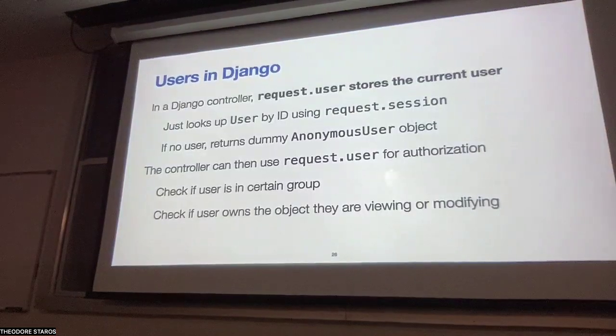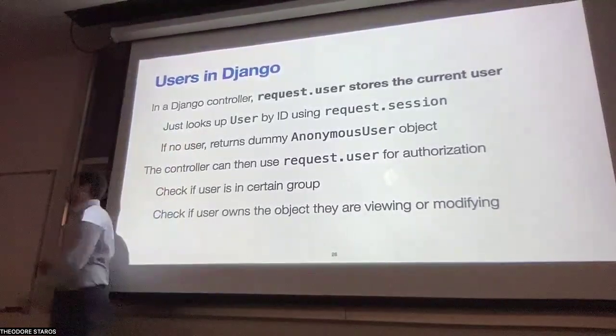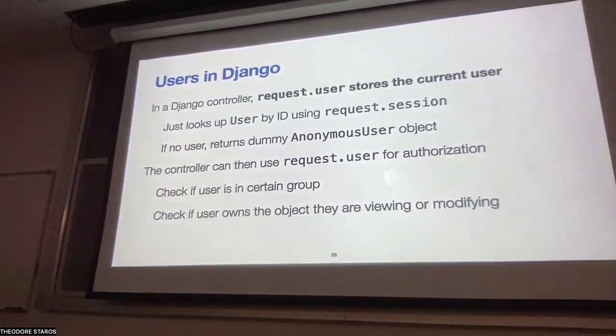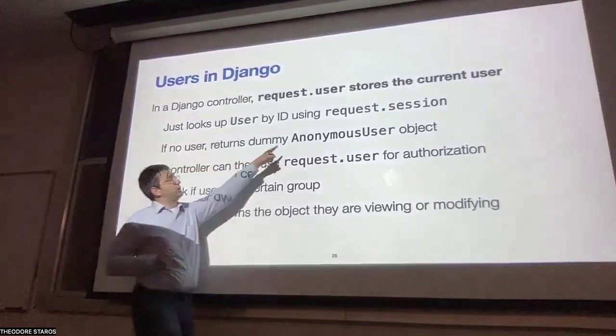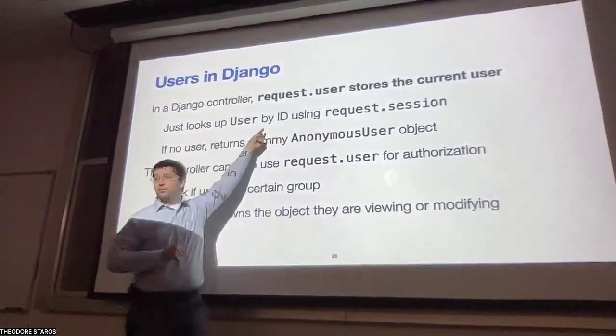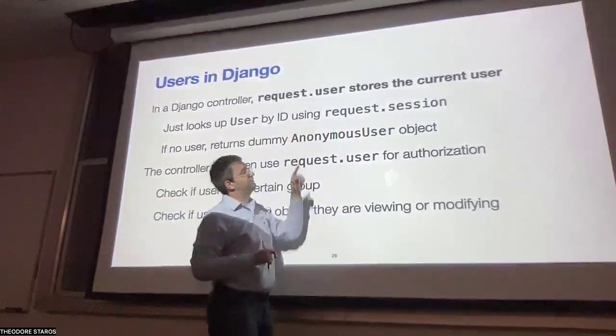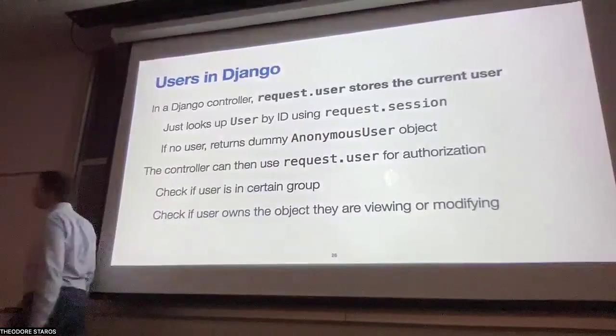Okay, so how do you actually use this from Django? Pretty conveniently, you get access to this by just calling request.user. Request.user is the current user. Internally, it's using this request.session, which stores the session data, and then looks up the user from the ID stored in the session data. But the easiest way to access this is request.user.